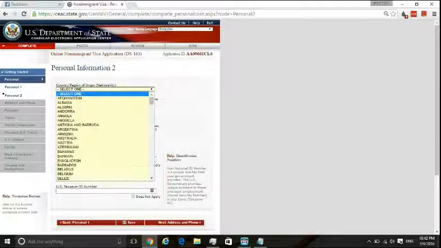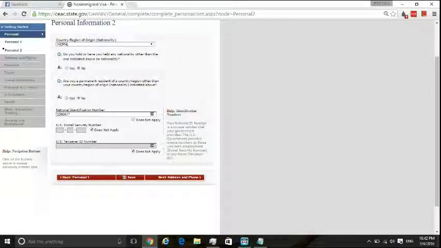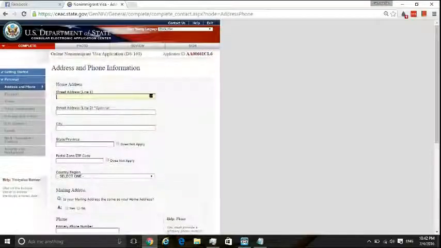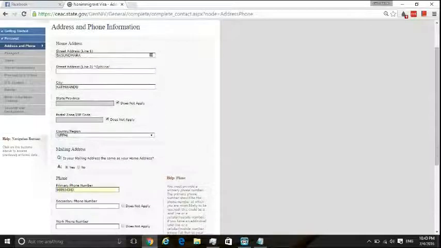National identification number means your citizenship number. Provide information according to your passport. In this page, you need to fill up your address and phone information. Fill the form according to your details. You can provide only one phone number.